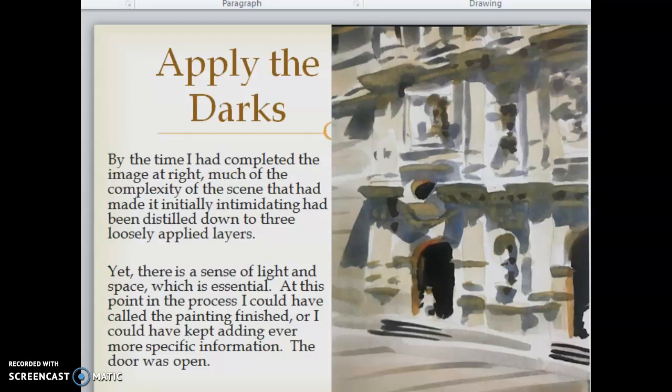Apply the darks. By the time I had completed the image at right, much of the complexity of the scene that had made it initially intimidating had been distilled down to 3 loosely applied layers. Yet there's a sense of light and space which is essential. At this point in the process, I could have called the painting finished. Or I could have kept adding ever more specific information.